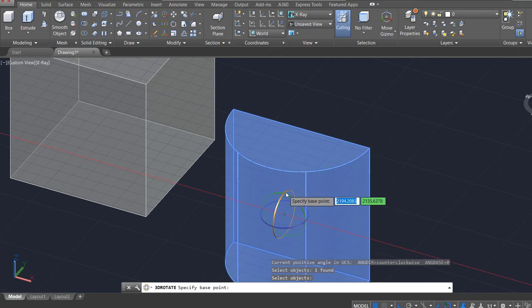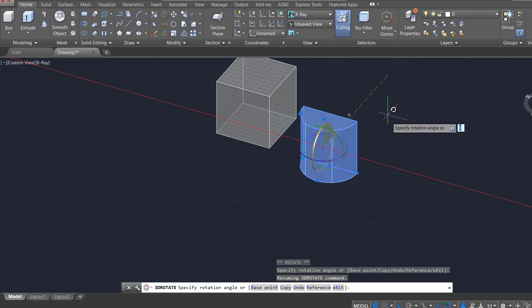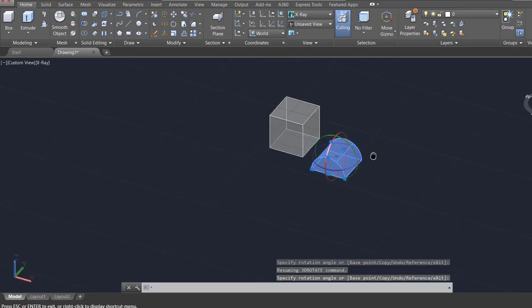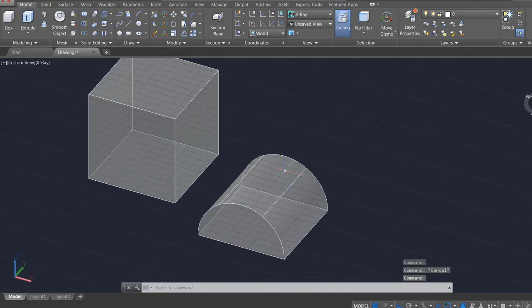I want it to be in the red plane, which is actually the Z plane, if you like. So I'm going to click on that one there, and you can see here, if I move the mouse, it rotates in different directions. So I can either type in the angle, or I can just move it around until I see what I want, and press enter. And that's it. Press escape. It's now been rotated in that dimension by a certain amount.